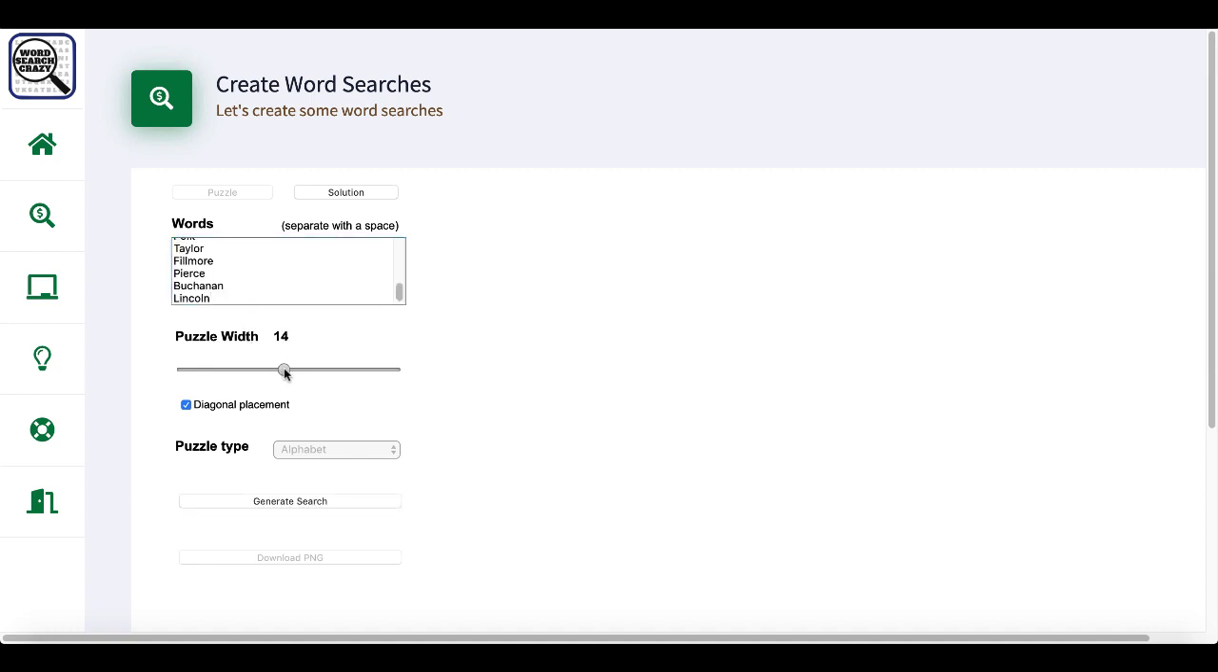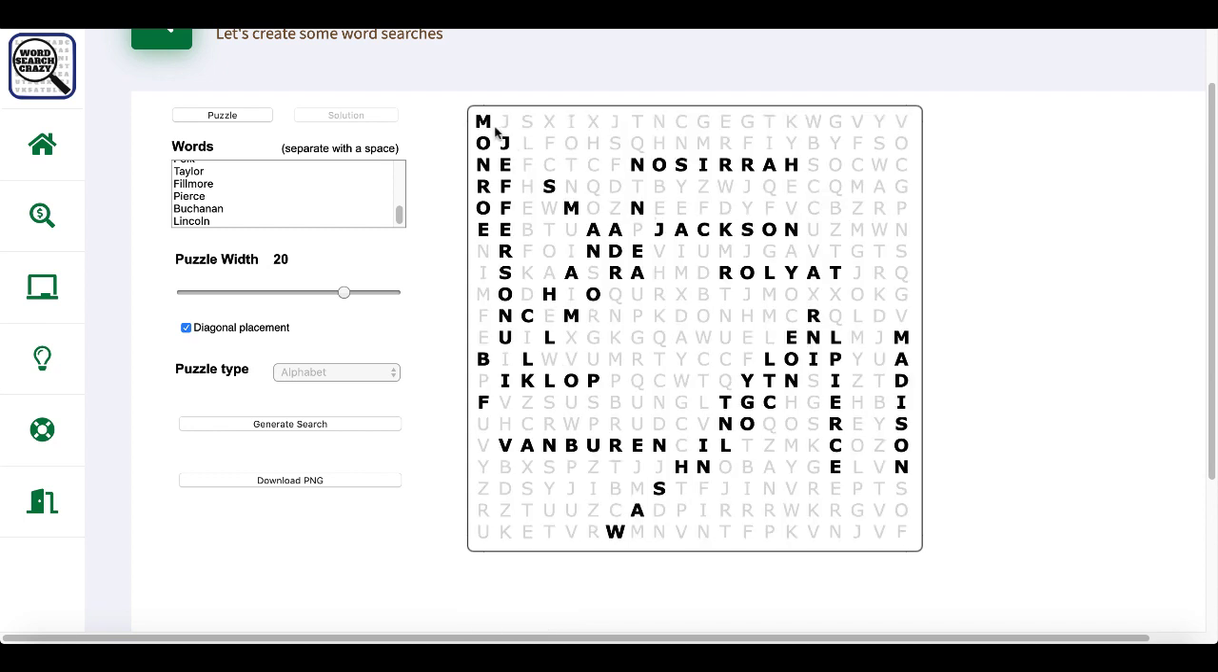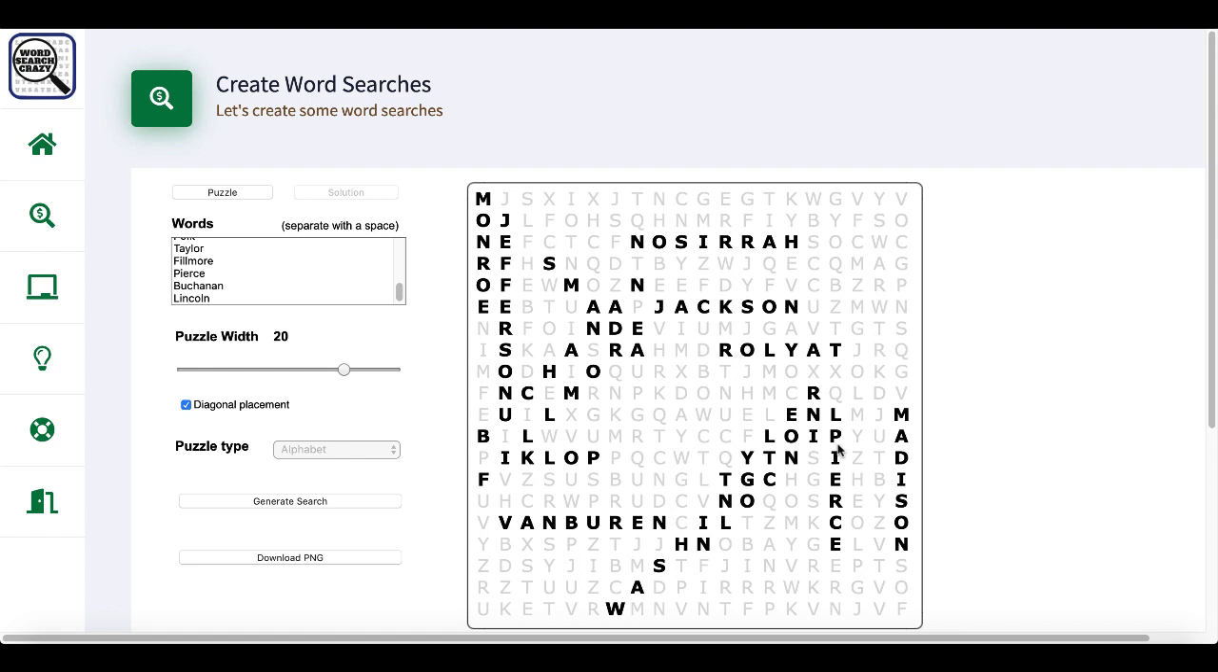We'll make sure we bump up this puzzle width a little bit to make sure we have enough space. 20 characters should be plenty. And we'll go ahead and generate search. There you can see the grid has been created for the puzzle with all the words we're looking for. And then if you click on solution, you can see the solution grid is provided as well. Again, that's Word Search Crazy. So it's just that simple.